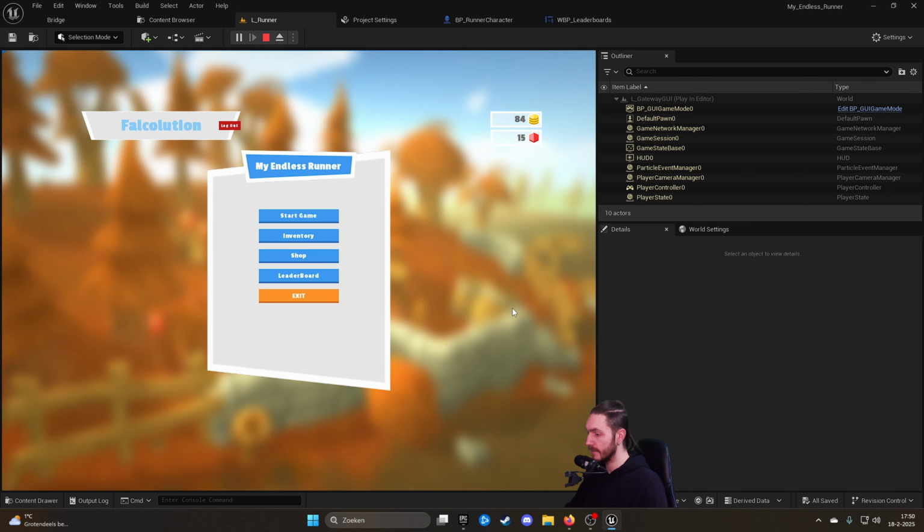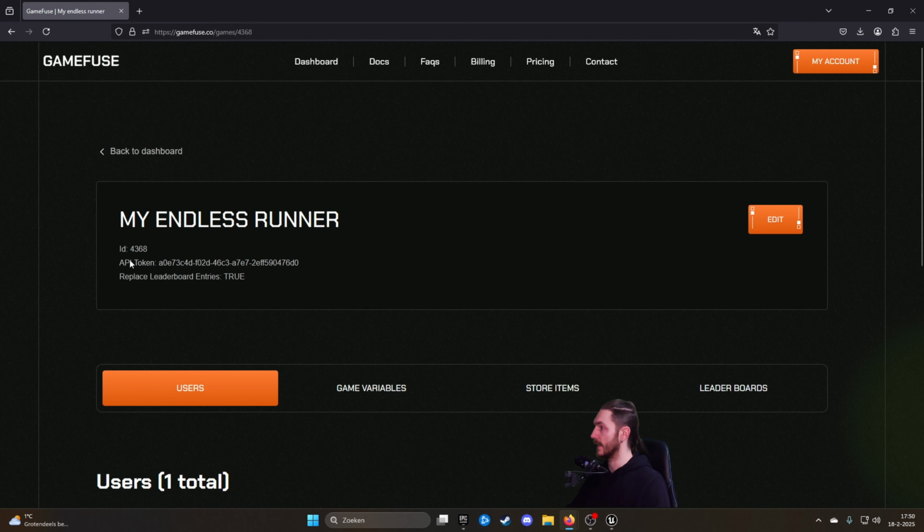But that's basically it. And also, if you go to the GameFuse website now, like I have now, when you log in, you have your game like this. You have your dashboard, you log in, and for my Endless Runner, you have my player. If we click that player now, you can see its score, you can see its credits. So that's basically something new again.